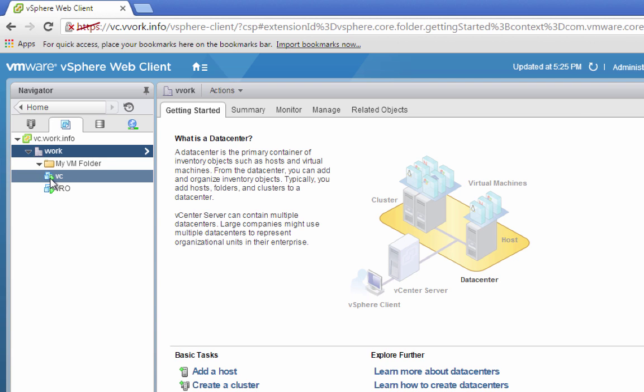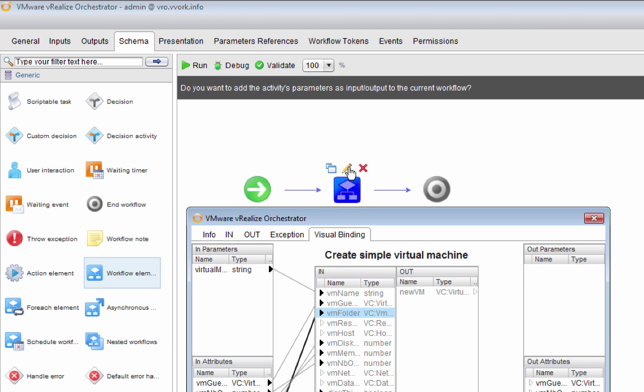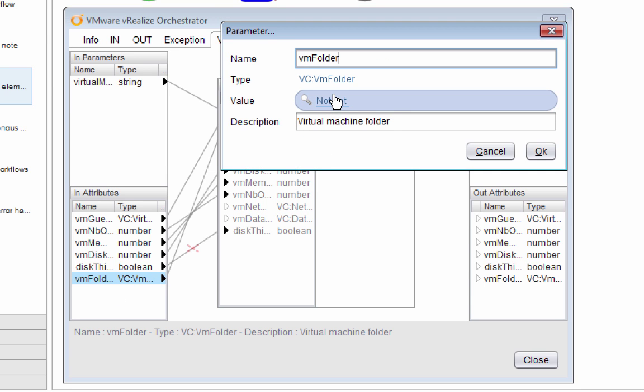These guys are not in it. If they were, they'd be indented further. So I've got this new VM folder. And notice back over here in Orchestrator, once again, let's set up that variable. Actually, I already have the binding. A little trick here. I'm going to right click and choose edit so that I can change its value.